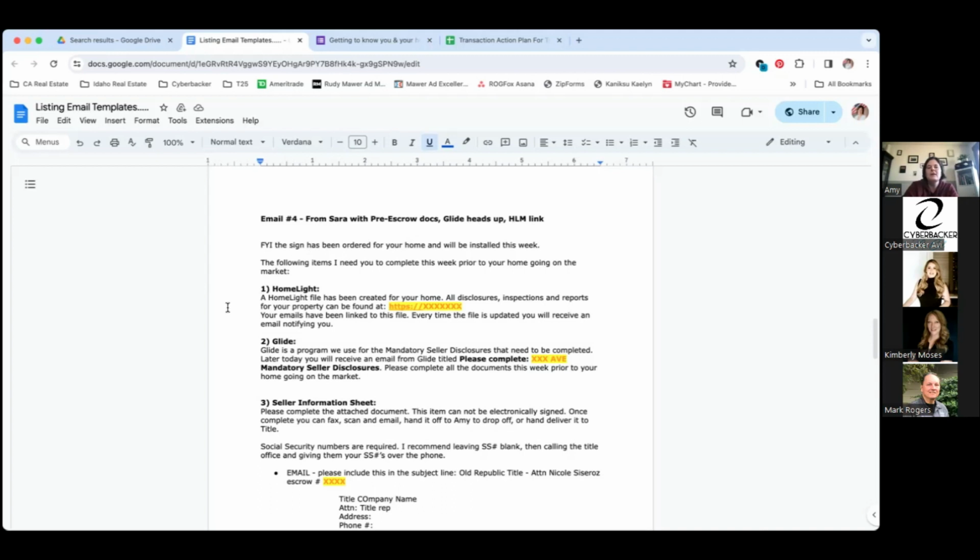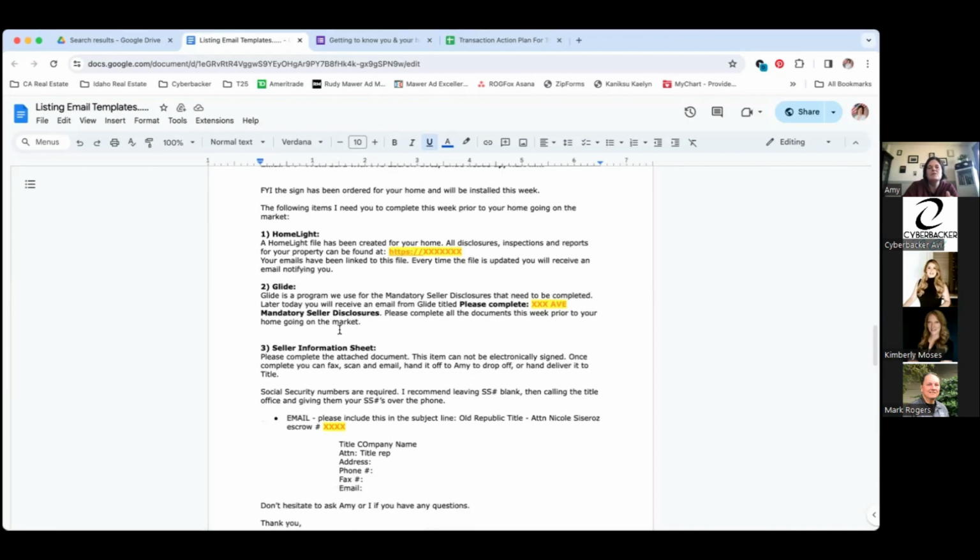HomeLight. A HomeLight file has been created for your home. All disclosures, inspections, and reports for your property can be found at, and then I include the link for that file. Your emails have been linked to this file. Every time the file is updated, you will receive an email notifying you. Glide. Glide is a program we use for our mandatory seller disclosures that need to be completed. Later today, you will receive an email from Glide titled, "Please complete," and I would fill in their address, "mandatory seller disclosures." Please complete all the documents this week prior to your home going on the market.